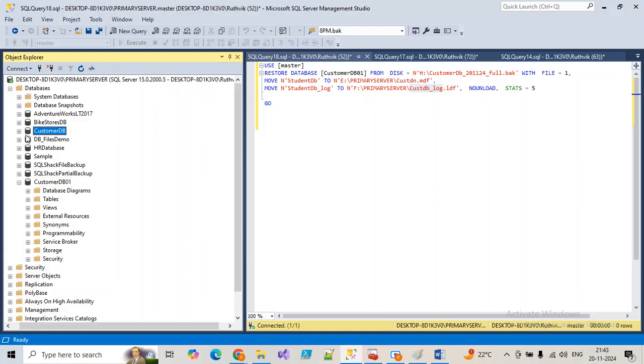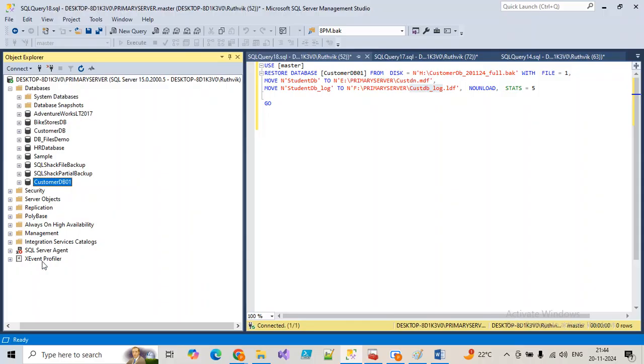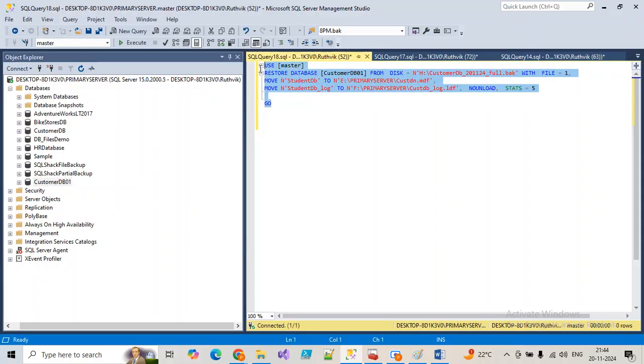The same backup I restored with the replace option on the same database. If I want to restore with some other name, we need to use the with move option. If I want to restore on a secondary server, some other server, we don't need to use this with move option, because on the secondary server we have fewer chances of having the same database, right?